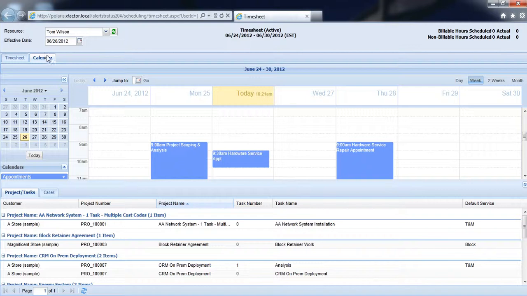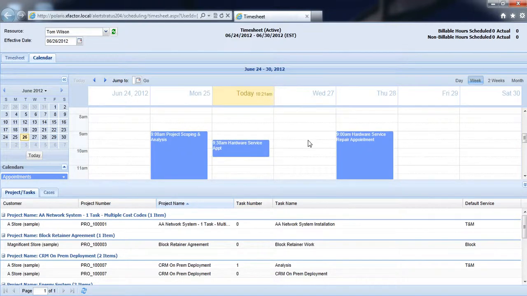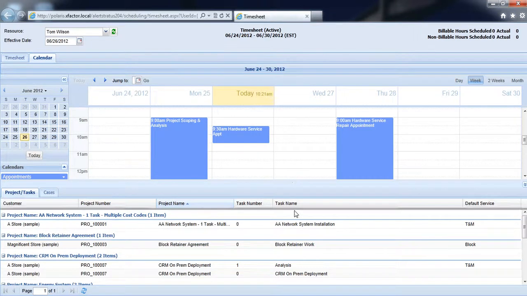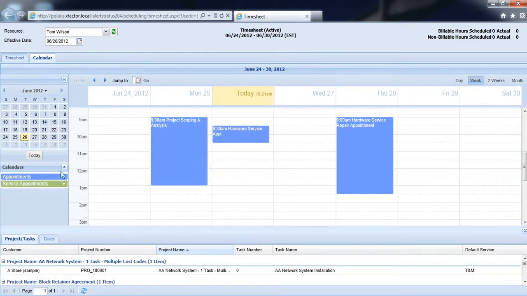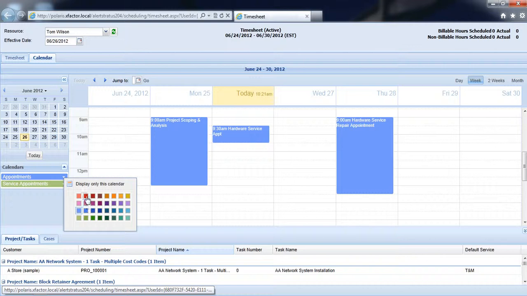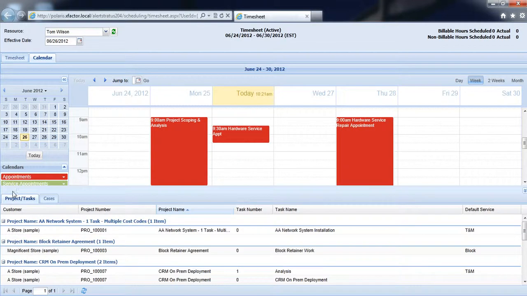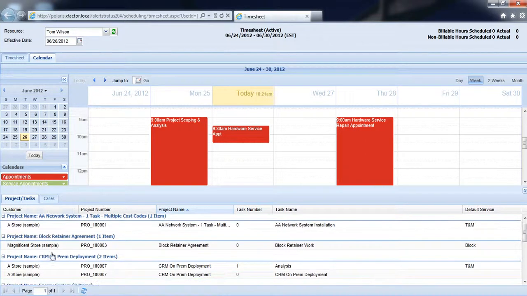But if I select the calendar tab, here I'm going to get an Outlook calendar view of my service calendar for this week. And I can see all of my appointments and service activities, which I can choose to color code in any way that I wish. And then below I'm going to see a list of all of our active projects, tasks, and cases.